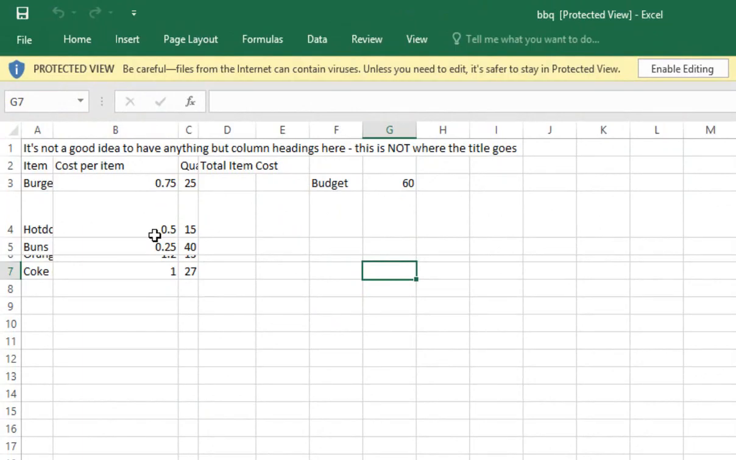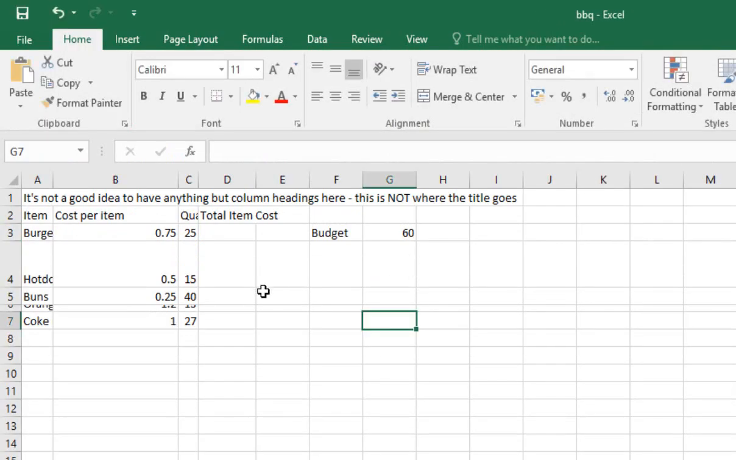Before you can make any changes to anything you've picked up from the web, like spreadsheets like this one, we need to enable it to be edited, otherwise it's going to be locked. You see up at the top of the screen it says protected view, be careful, viruses, problems. Since this came from me, we're going to have to trust this before we can change it, so we're going to click on enable editing.